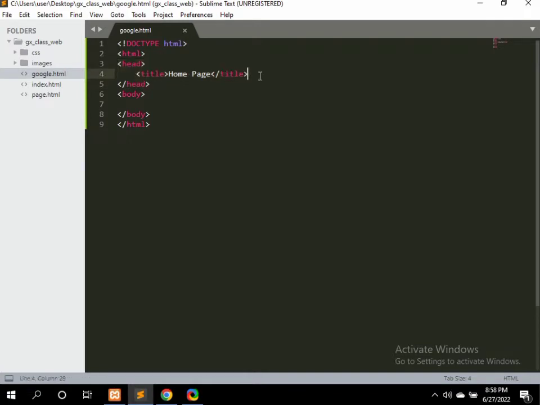Now another element I want us to add to our HTML file is the meta element. So all you need to do is write meta, click on tab.